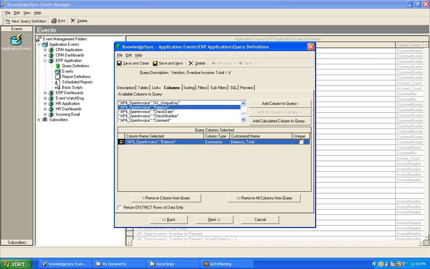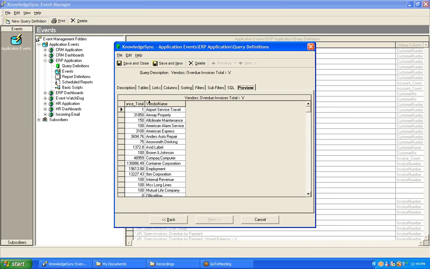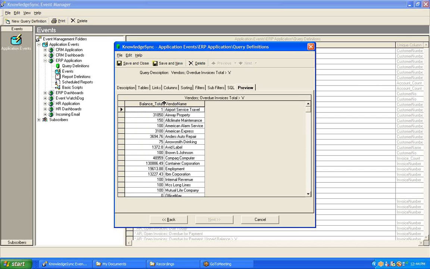I want to group or break that balance by vendor. So I'm going to go to my vendor table, and I'm going to look for the field that stores my vendor's name. I believe that's down towards the lower part of this list. I'm going to choose vendor name, and now let's take a look once again at preview. Now what we're looking at is a bit more helpful. I can now see the total balance per vendor.